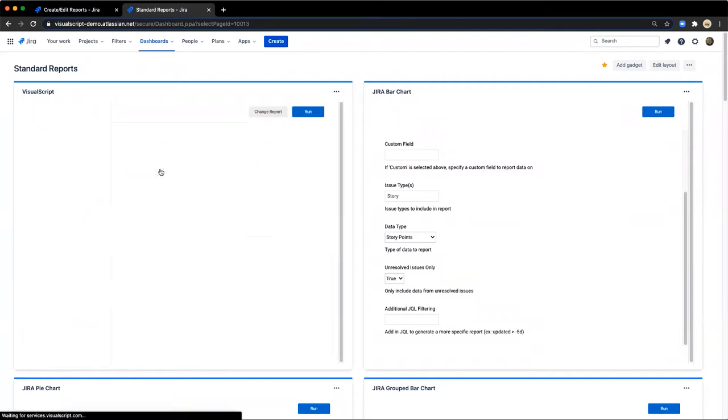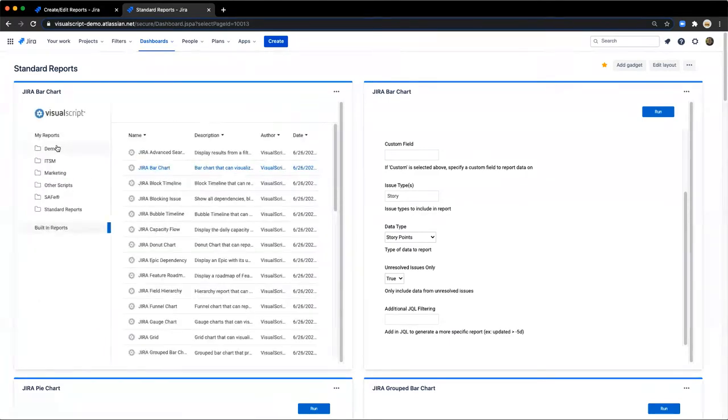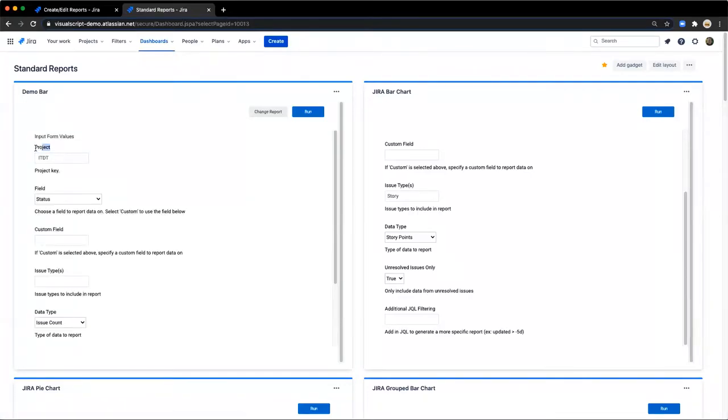So I can click bar chart and it's going to give me the parameters that it calls for with a bar chart. So you see I have this data entry right there. If I go into my demo folder, demo bar is going to give me the parameters with the edits that I made in the backend. So project, project key, and a default value. So that's how simple it is for a user to add a script to a dashboard. So I'm going to delete this, and then I'm going to run through just a bunch of our standard reports.